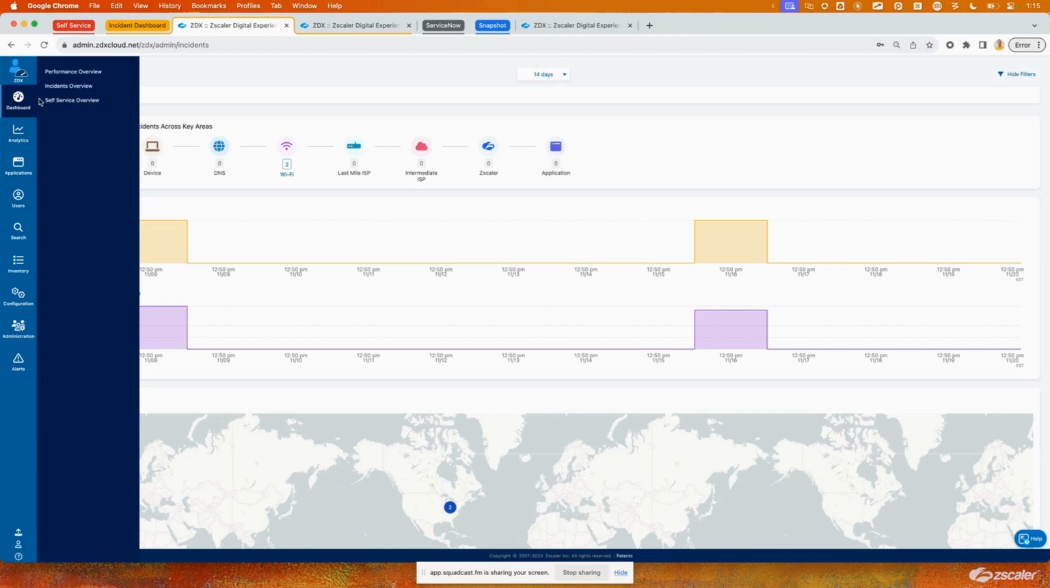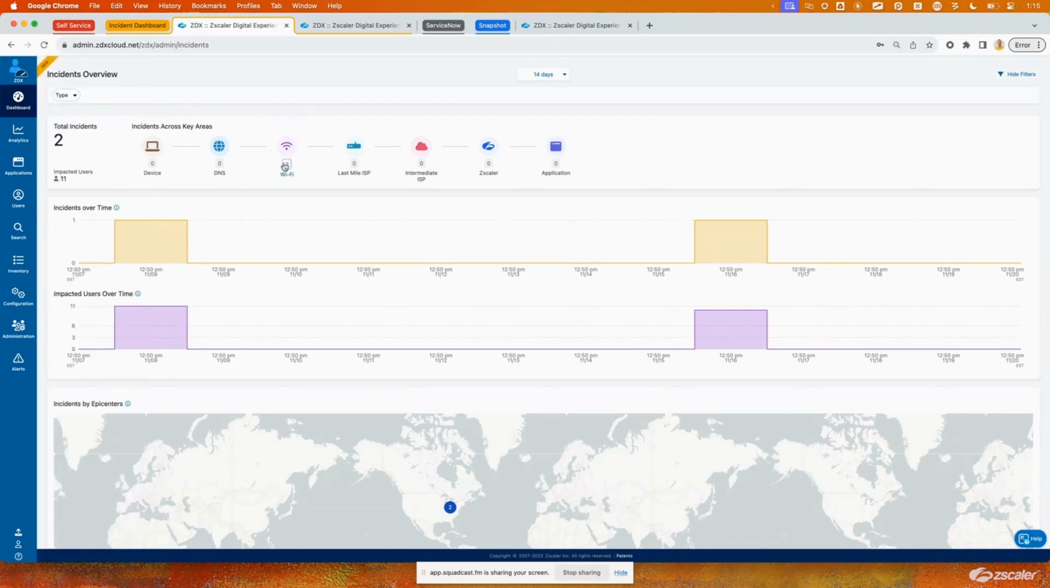So in this case, when you go to the incidents overview dashboard, on the top we have multiple different buckets: device, DNS, Wi-Fi, last mile ISP. And hey, we have Zscaler here, right now showing 0 incidents, but a lot of customers are like, hey, is this problem because of Zscaler? And if it is, we'll show it up here, right? But in this case, for the last 14 days, we are showing that there were 2 Wi-Fi incidents.